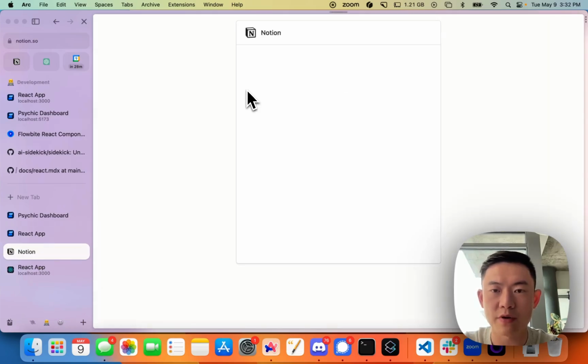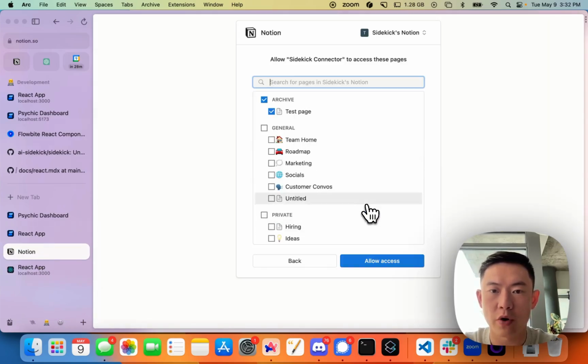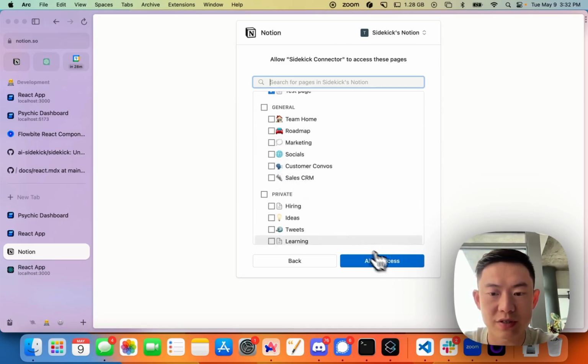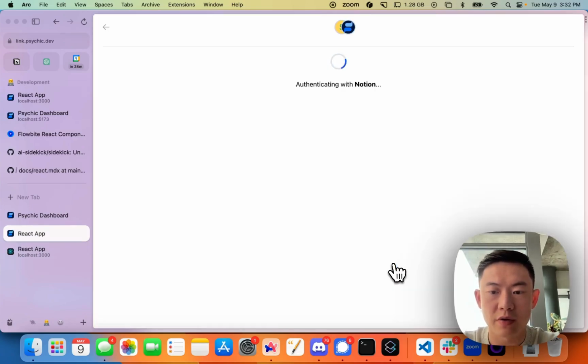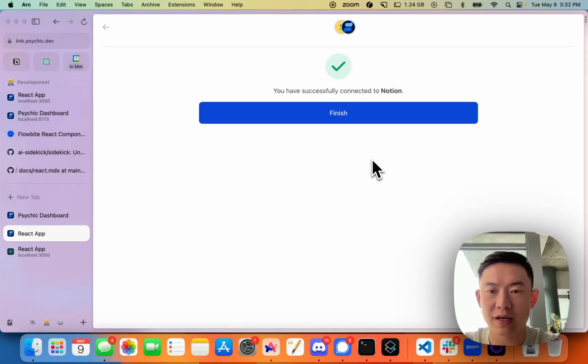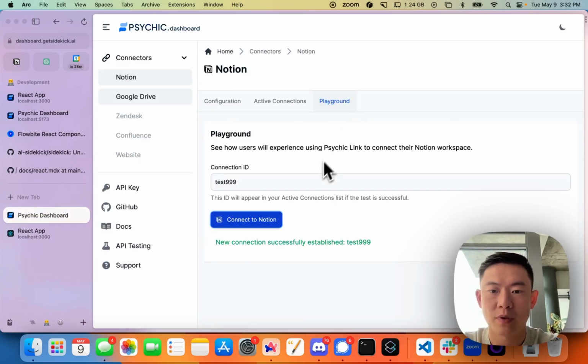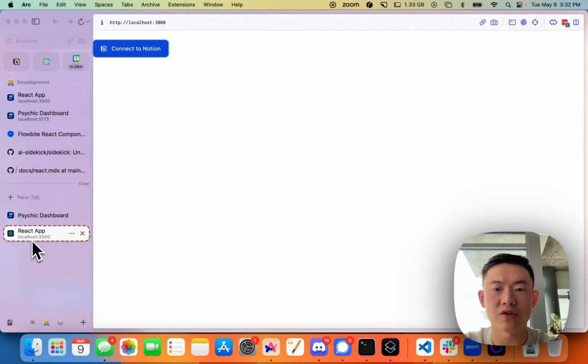And it's going to open up the Notion OAuth flow, where your user can then go in and choose the page they want to connect, or pages, or even entire sections. So they'll click allow access, and in just a few seconds, it'll be finished connecting. You'll see a confirmation saying that the connection was successfully established. So let's break that down, and I'll show you how to build that out into your own application.